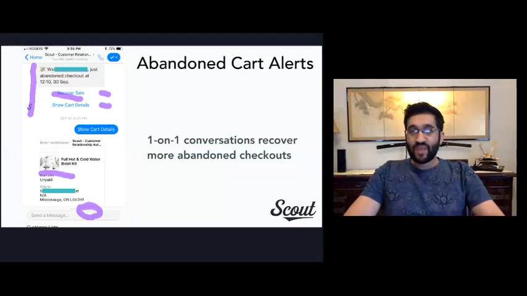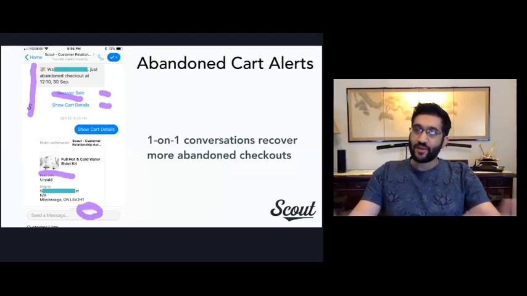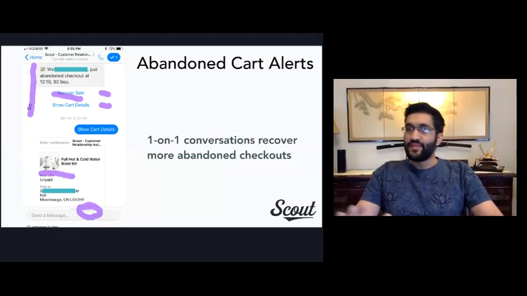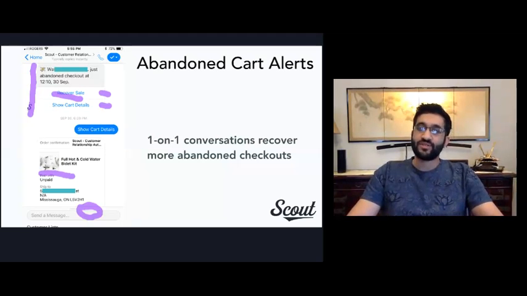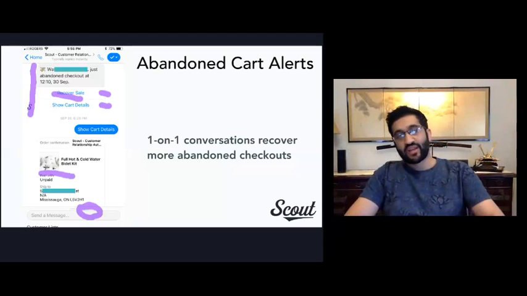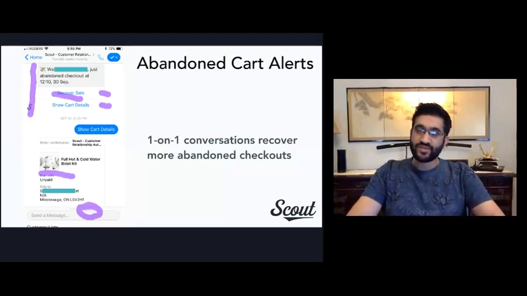And basically, I was having a problem with abandoned checkouts. Customers were adding their products to their checkout, but I think 1 out of every 3 or 1 out of every 4 people who reached the last step of their checkout would end up abandoning, and I would lose the sale.